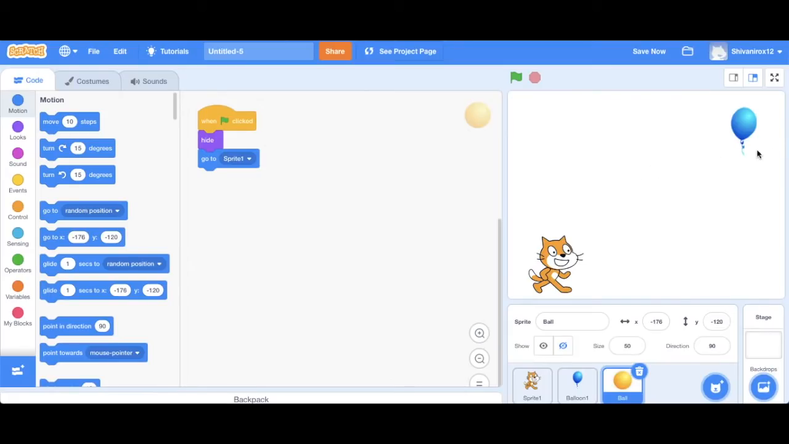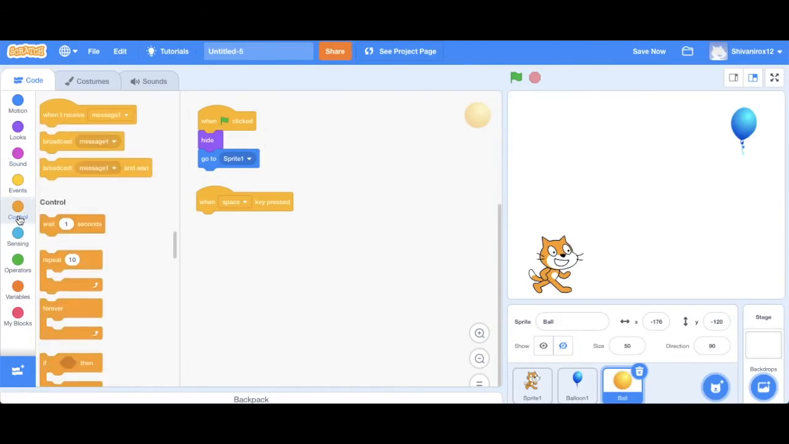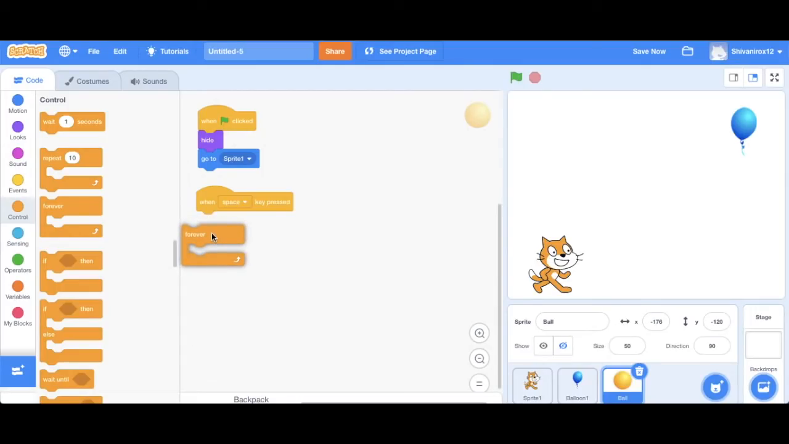But we need something to trigger that. So I'm going to add an event block, and this event block is going to be the when the space bar is clicked, because that's what's going to trigger it. This tells the program that when the player presses the space key, release the ball.